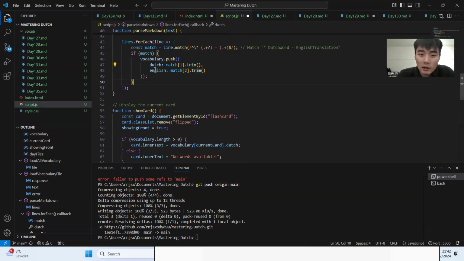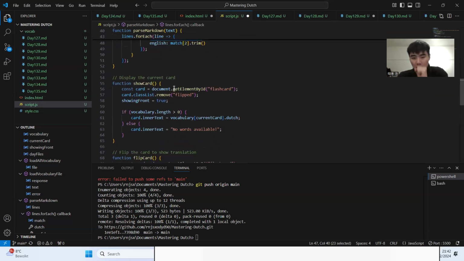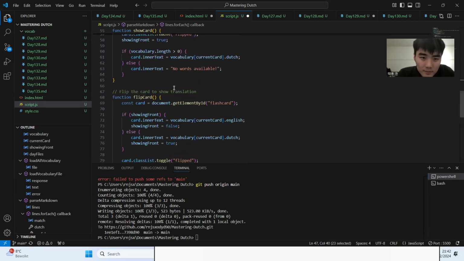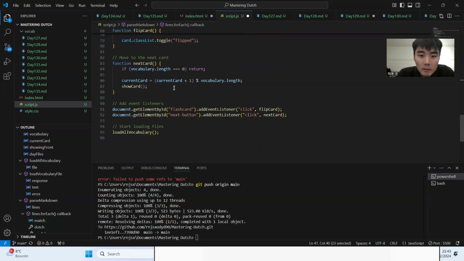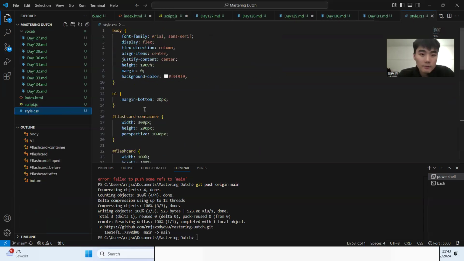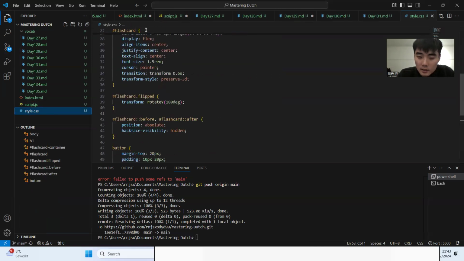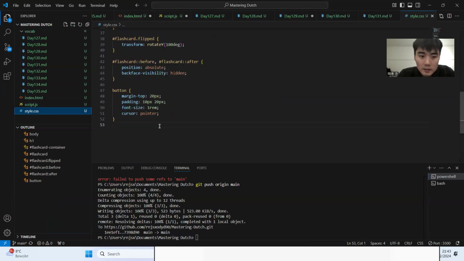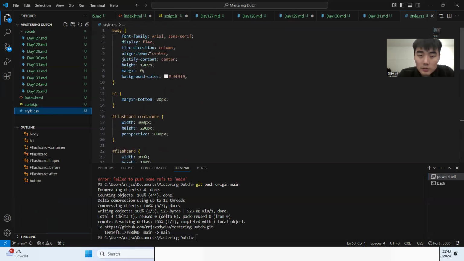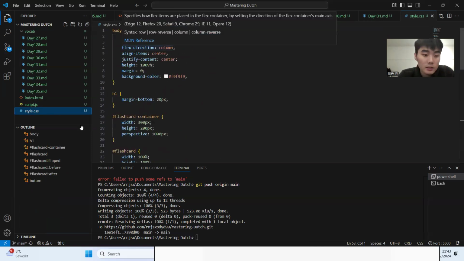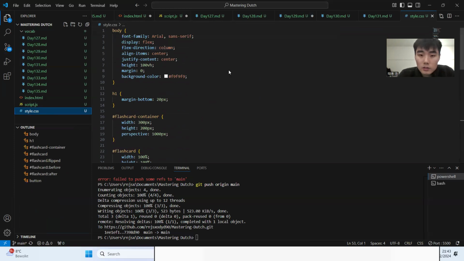I have zero idea what this does. I know that it's going to put the Dutch word on one side of the flashcard and the English word on the other side, but I don't exactly know how the code works because I have no experience with JavaScript, but of course I want to learn. So let's see. I haven't tried it yet, and this is the CSS file that manages the overall graphics. So let's see if this works.